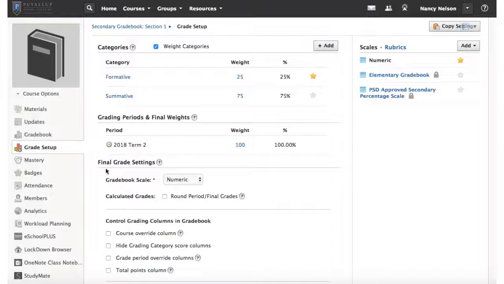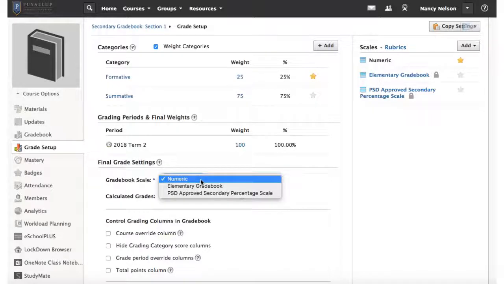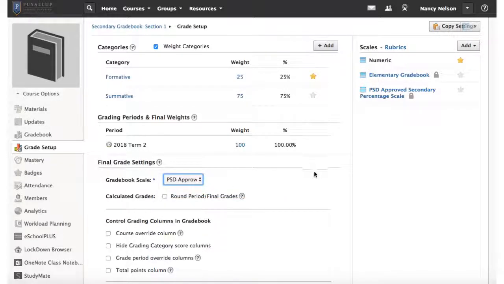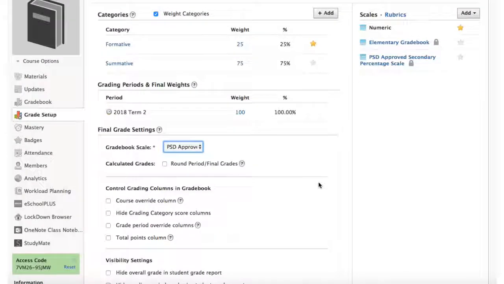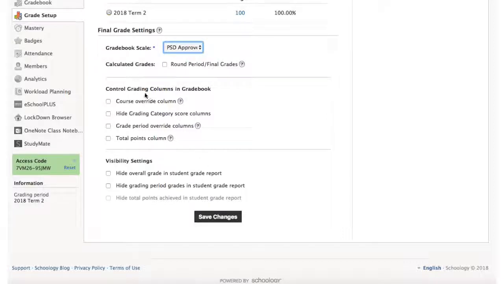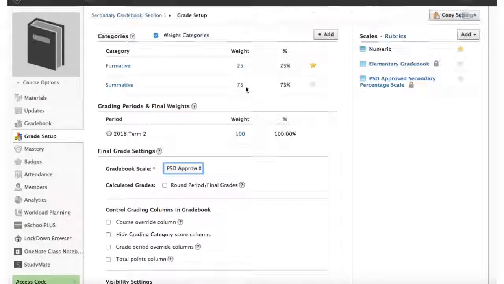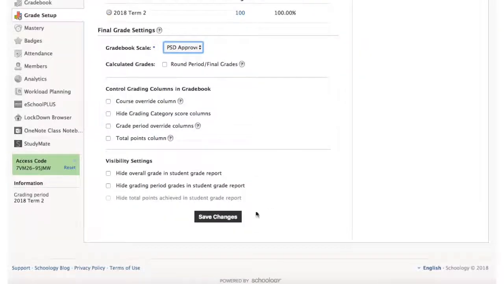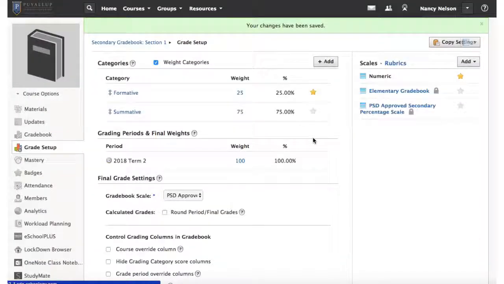But you do want to make your final grade settings PSD approved. That way, the scores can pass over at IPR time. These other options are things some teachers like to add, but they're not really important right now. Don't hide the scores, though, because students should be able to see them. Once you've set your categories and weights and changed your final grade settings, you want to hit Save Changes. You have to scroll down to see that button, so don't forget this important step.